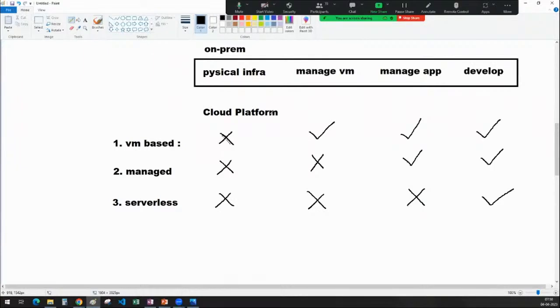How, sir? We already see some data centers, right? Google has its Google data centers, Amazon has its own, and that is where they manage the physical infrastructure. Managing the virtual machine, managing the application, and developing an application will be on you when you go to VM based services. If you go to managed services, the physical infrastructure as well as managing the virtual machine will be taken care of by them. Only the application and its development will be upon you.